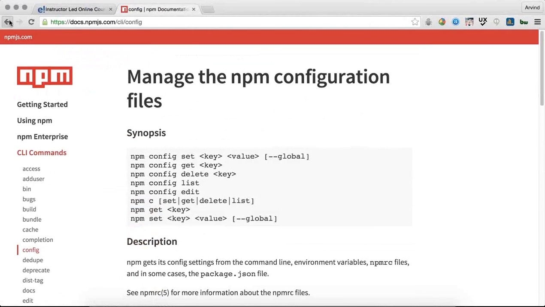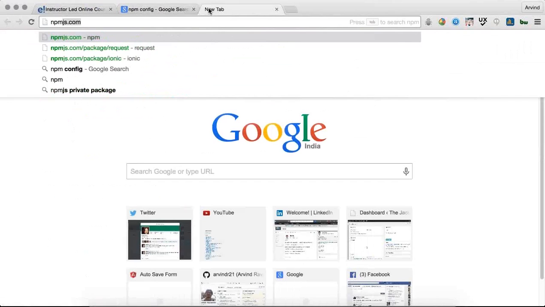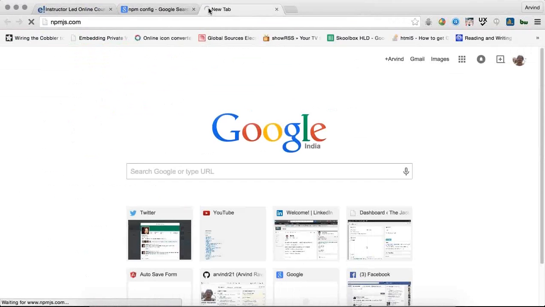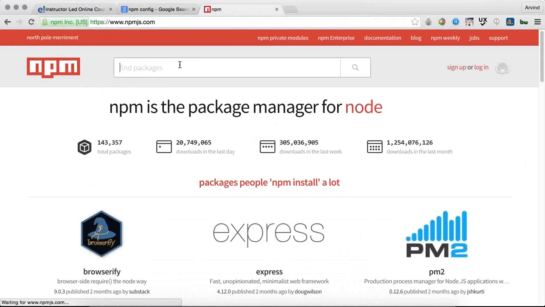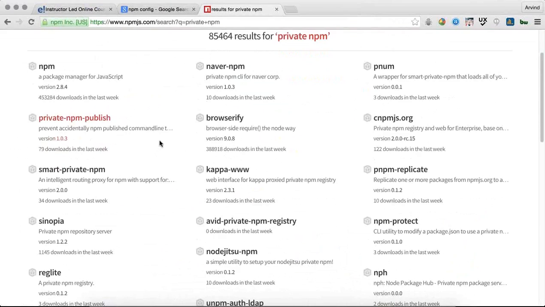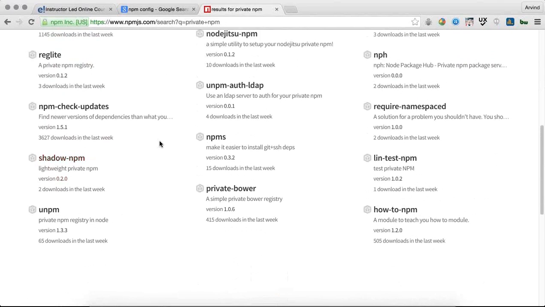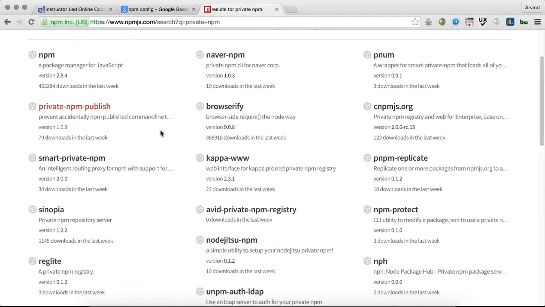A few days ago, I was working with an NPM package called private NPM. I forgot the name. It's called... way too many modules to remember. It starts with an S.